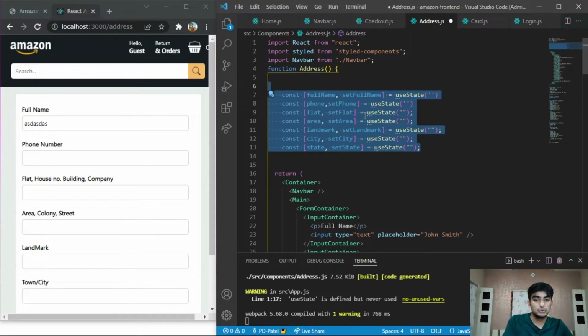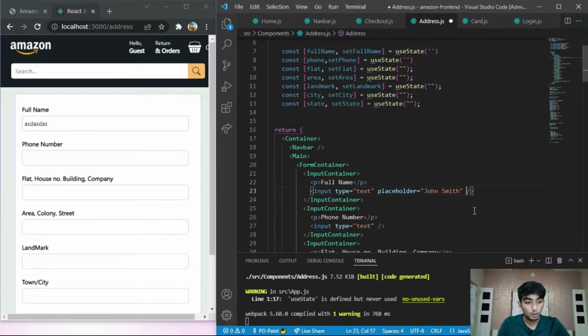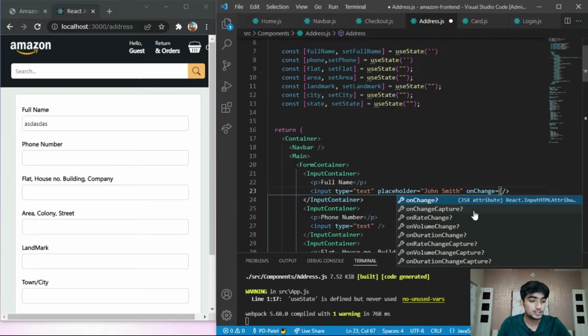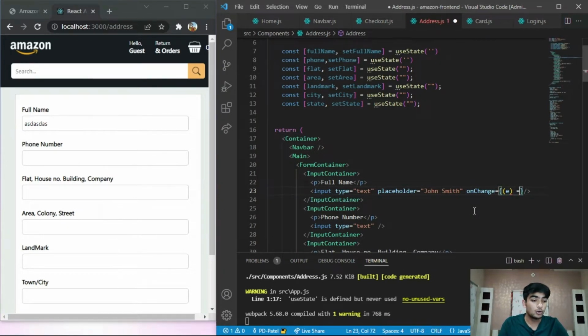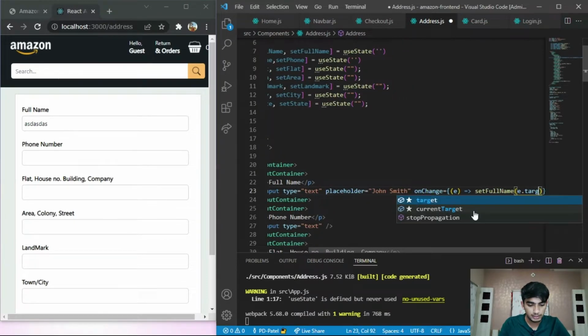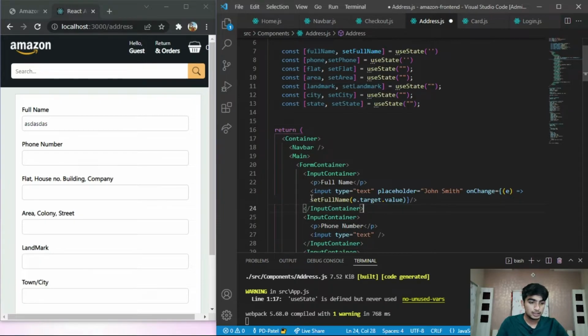Now we have to assign this state to each and every input tag to store the data that we type here. So for that, in this input tag, we want to type onChange. Whenever we type text inside it changes, so it runs the function inside the onChange attribute. Okay, understand? So just type an arrow function which has a parameter e, and then we want set full name. So just type set full name, and then we want e.target.value, which is the value inside the tag. And now we have to assign this full name in the input tag. So for that, just type value is equals to full name.